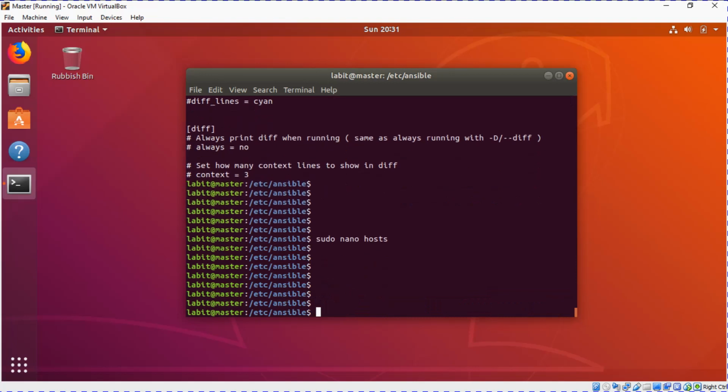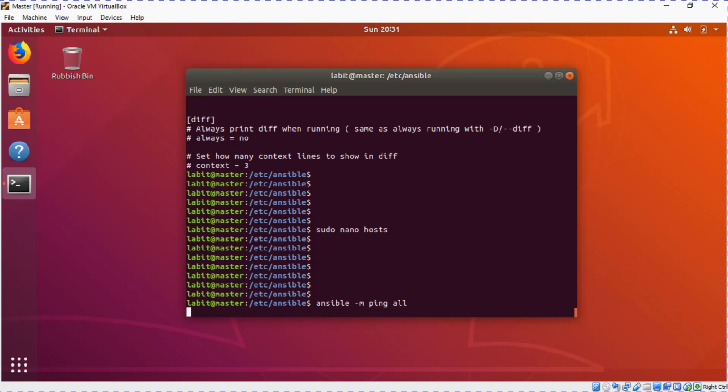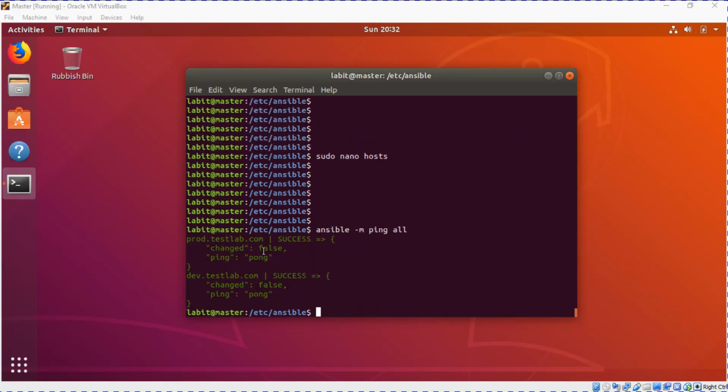Now let's try and ping all these hosts using Ansible. To do that we need to run an ad hoc command. So I'll type in ansible -m, and then the module I want to use is ping, and I want to ping all the servers. So I'll type in ansible -m ping all, and looks like we've got success in pinging those servers.